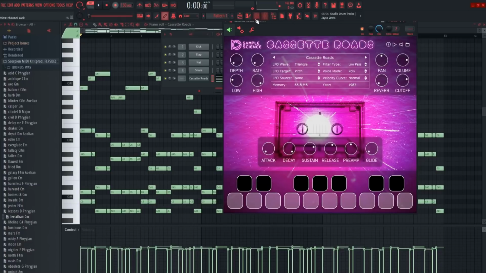Next up, we have another Sample Science piano. This one's called Cassette Roads, and just like the last one, there's only one preset, so you want to pull this up when you just want this specific sounding piano.